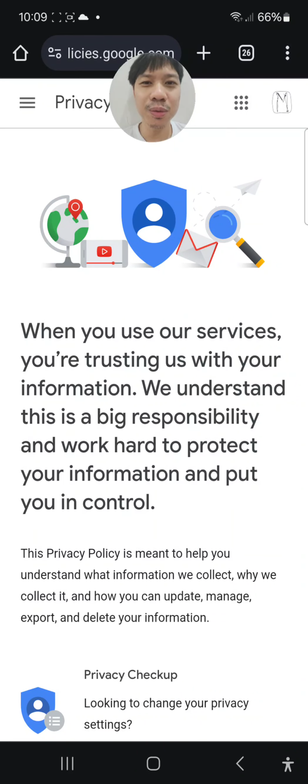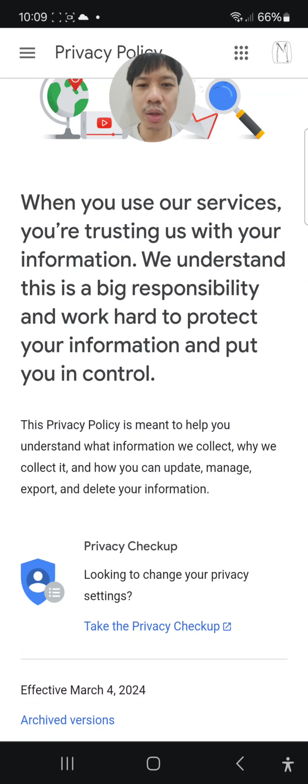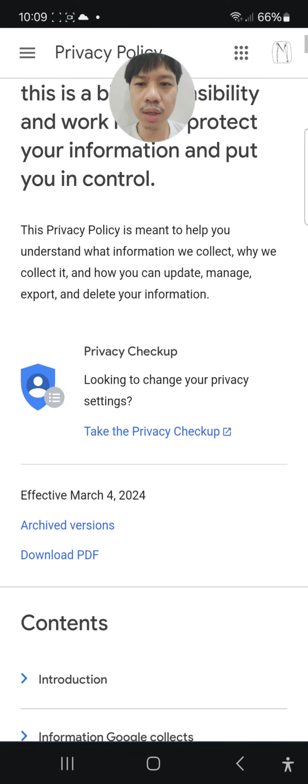Melky here, and I'm going to read the privacy policy of Google, or Alphabet company. Let's go. When you use our services, you are trusting us with your information. We understand this is a big responsibility and work hard to protect your information and put you in control, which is something cool. That is nice. This privacy policy is meant to help you understand what information we collect, why we collect it, and how you can update, manage, export, and delete your information.